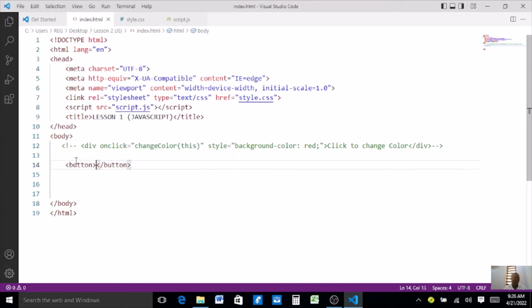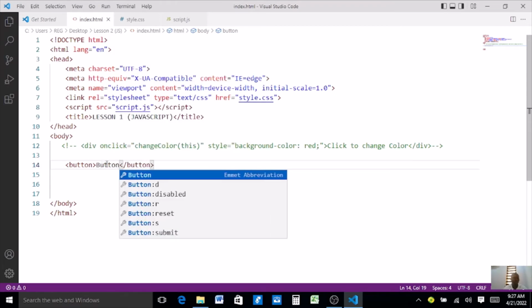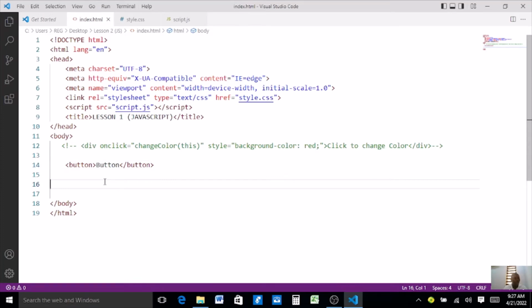We're going to create a button. Inside this button, we should type the word "button". Now let's name our opening button tag: let's give it an ID and call it btn. Then all we need to do here is very simple. I will just add some script now.